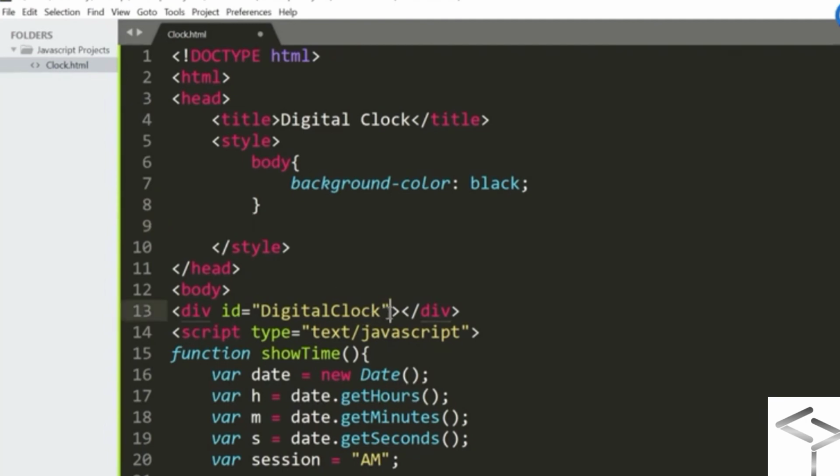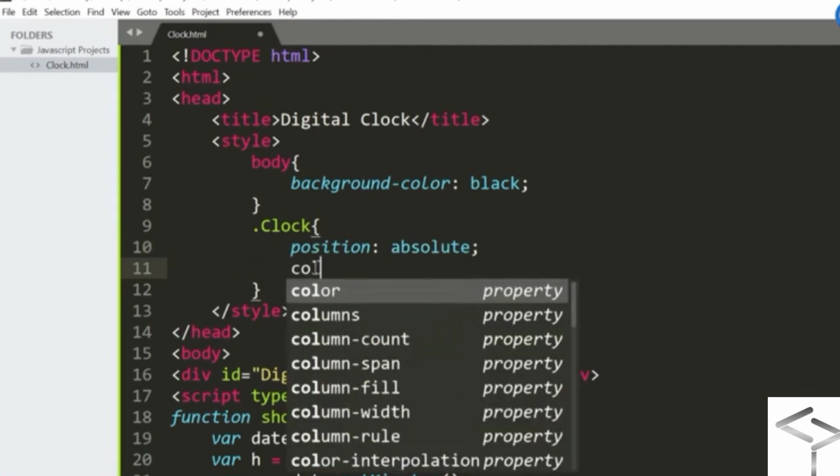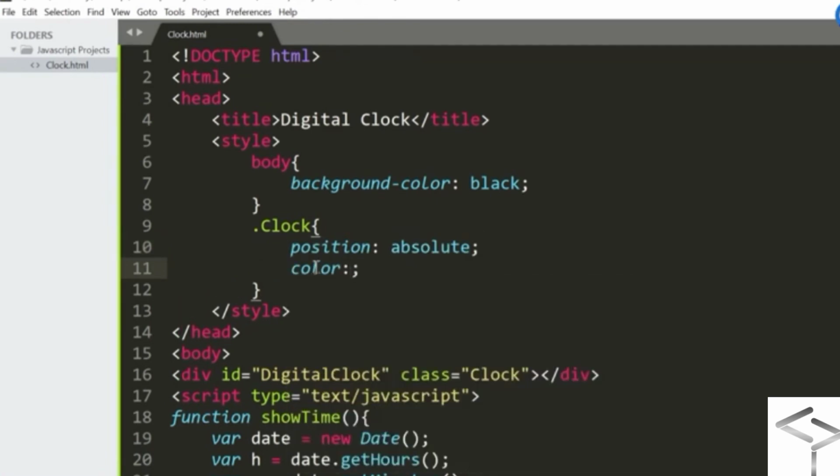For that, I want to give a class here, in which I'm going to write clock. And then here, dot clock. Now I want to give all the respective styles to this particular clock, because this is the div element where my digital clock is coming, right? So this is where I want all my styles for this clock. First of all, I'm going to write position absolute, because your position should be absolute, and then I'll give the color first of all because I want to see my digital clock.